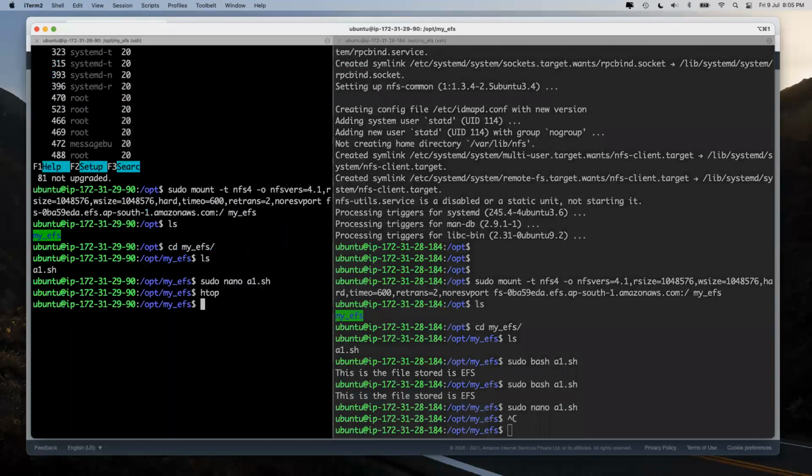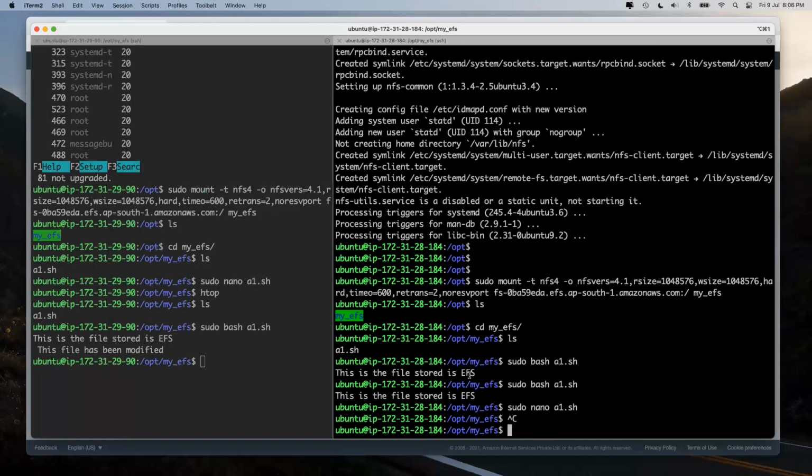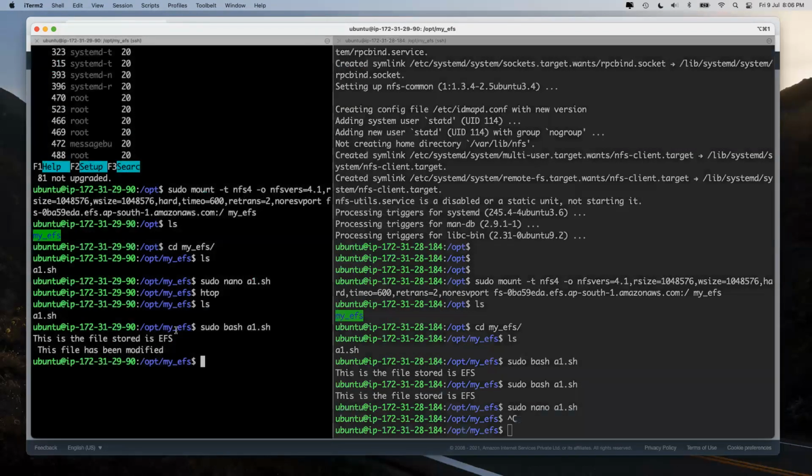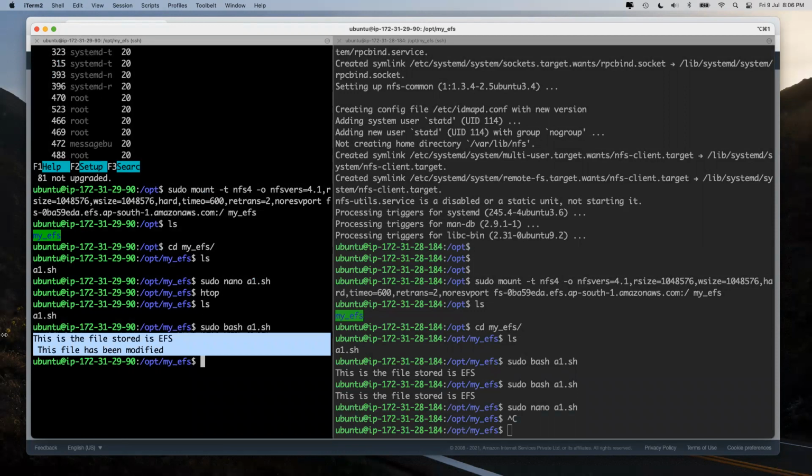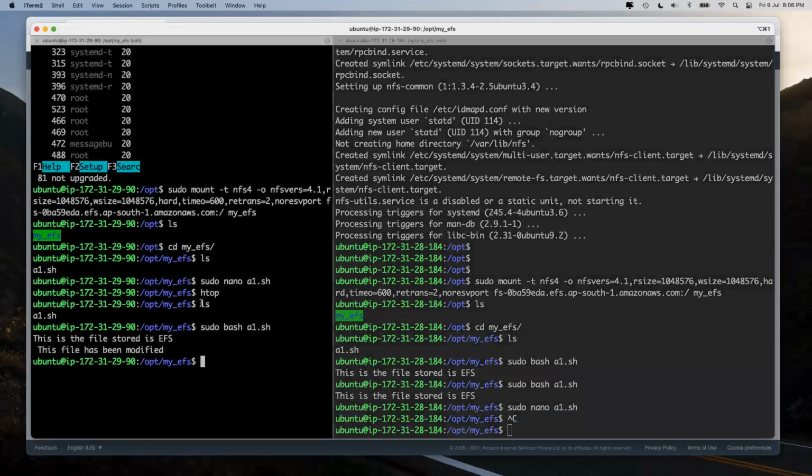I will go back to my server 1, and I will just go and run this file here also. So sudo bash a1.sh, and you see the things that I wrote inside my server 2, the same thing is being written to my server 1, which means both of these servers are actually in real time sharing data with each other using EFS. EBS cannot do the task for me.